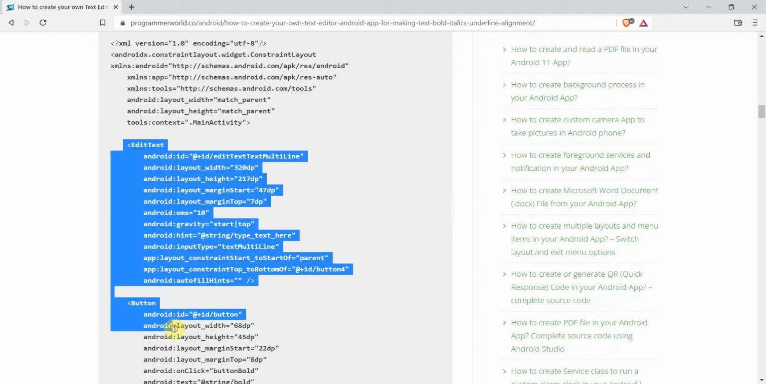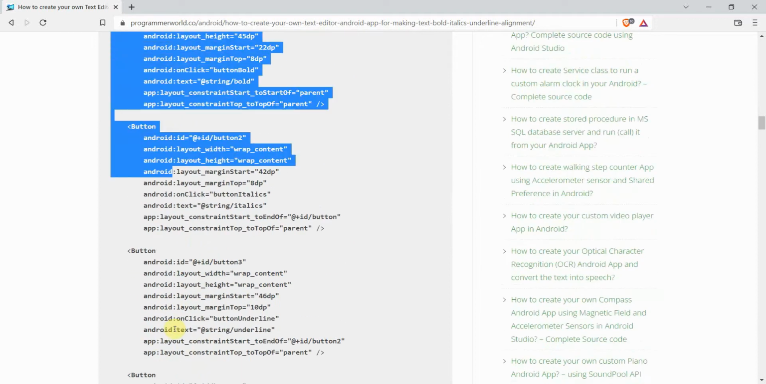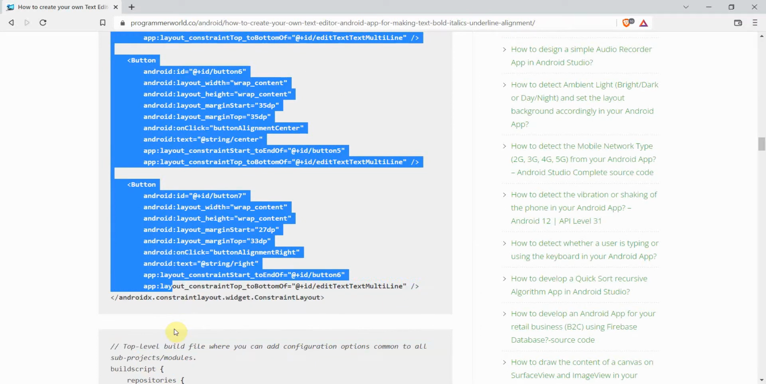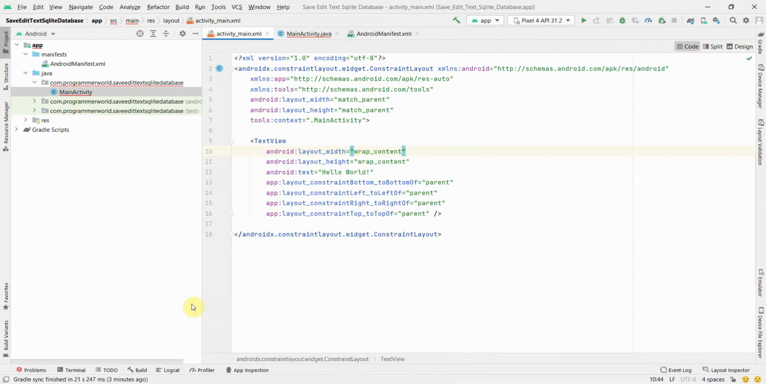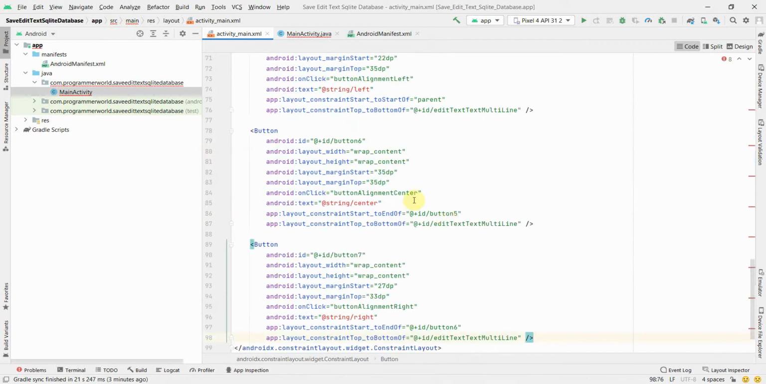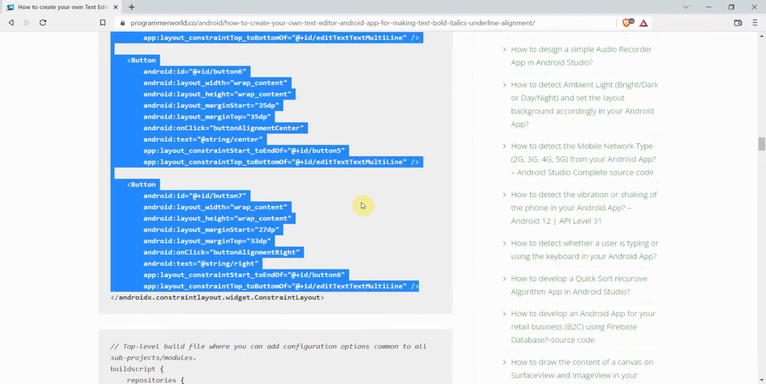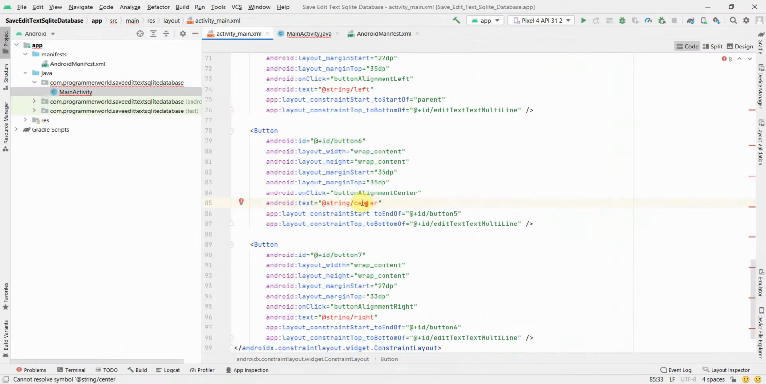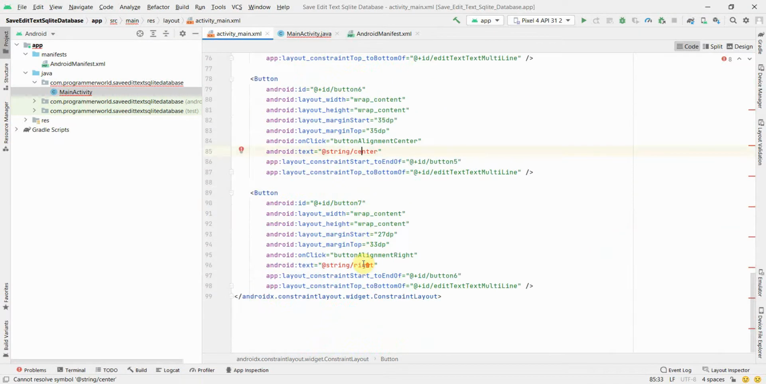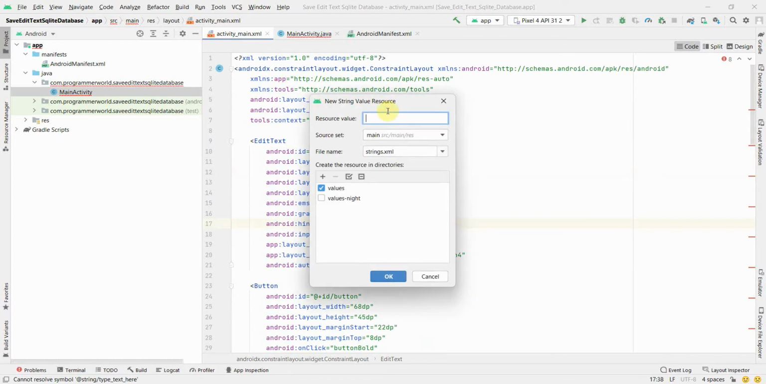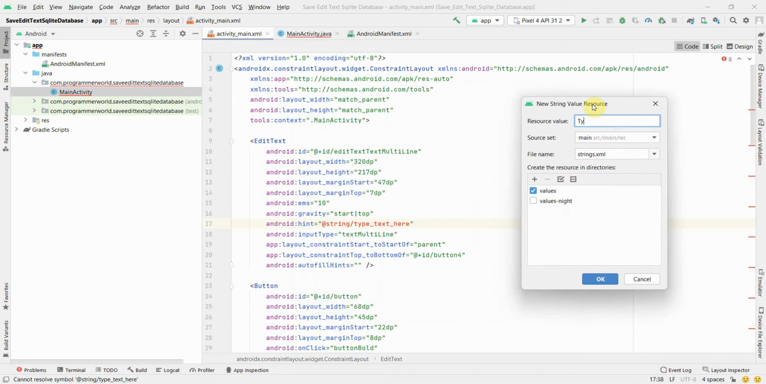It will save a lot of time for me again, and I just copy everything, control C, come back here and control V. That's all. There are lots of resources. I think resource file also I have given over here, or probably no problem. I can just quickly create the resource over here. So if I scroll up from top, you just press alt enter and create resource, and over here this is a type text here.